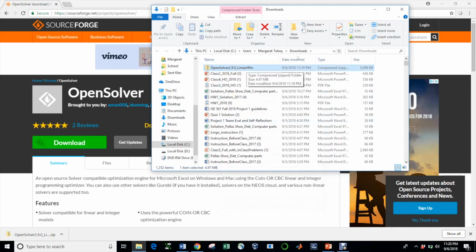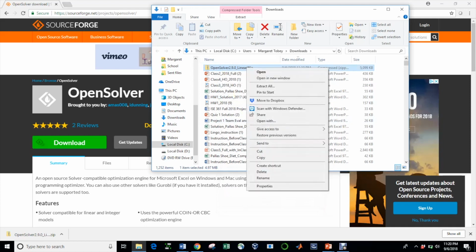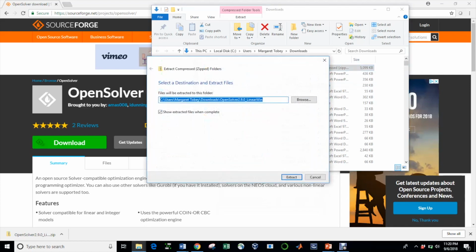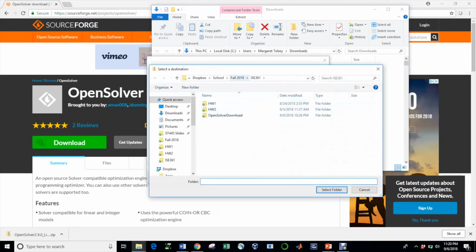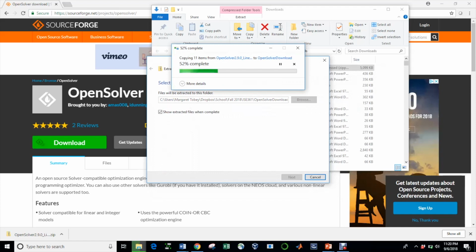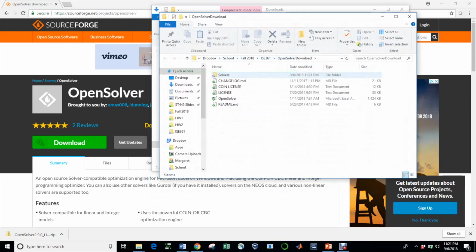Then you have to extract the files in order to use them. So you're going to right click again, extract all. You can either leave it in your downloads or if you want, but I already set up a file to put it in over here in my folder for this class. So I selected that folder, and then it's just going to extract into that folder. It takes a little bit of time, not as long as before.